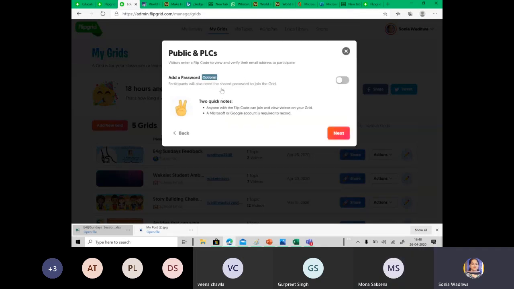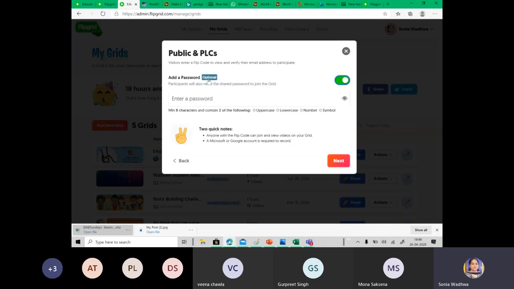Now it says 2 quick notes. First, anyone with the flip code can join and view videos on your grid. So like Anjana ma'am, when you open it on the laptop, you will be able to see my video also along with yours because I made a public grid. If you want to keep it as a private grid, you use this option, add a password.